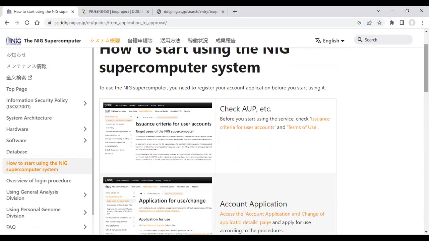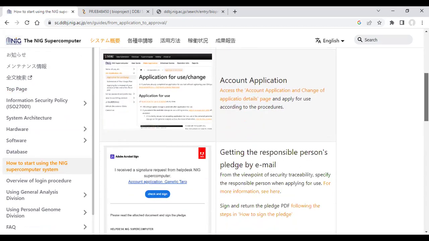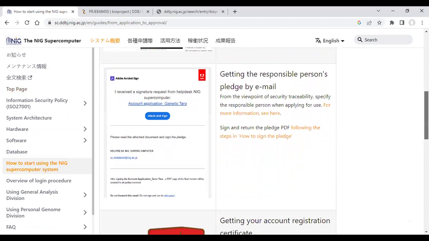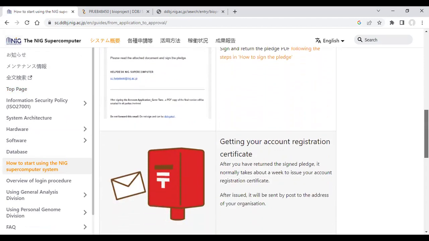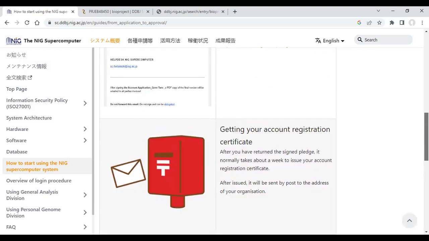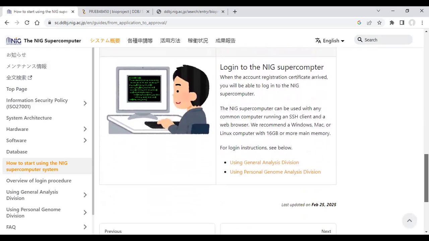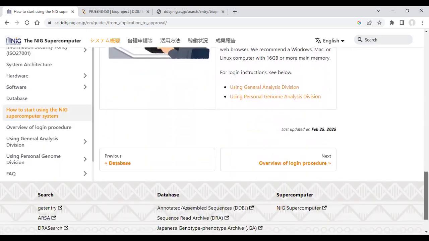For this, they say that you need to register your account application before you start. And even the details on how the account application can be made are given here. They also make you take a pledge through email. And then after you get registered on this site, you will receive a certificate, and then you can log in to NIG supercomputers. So this is how things will be done here.